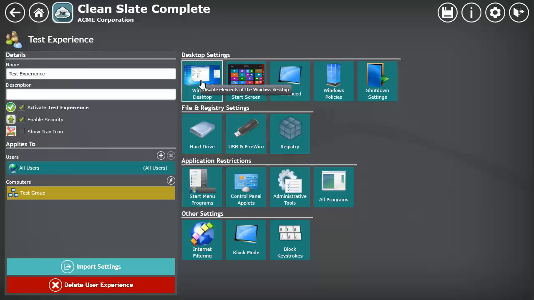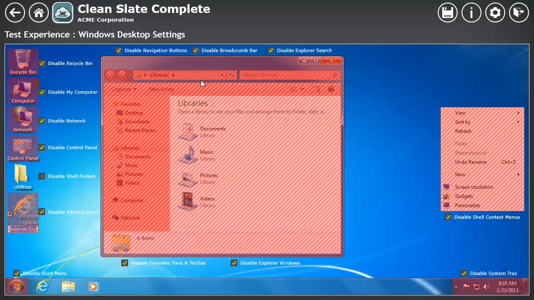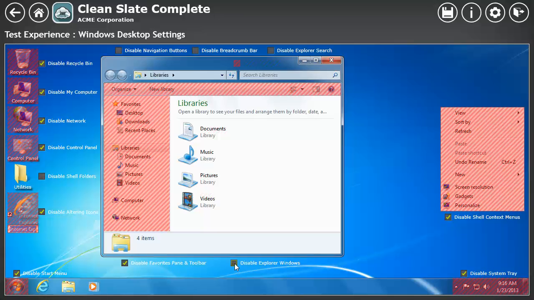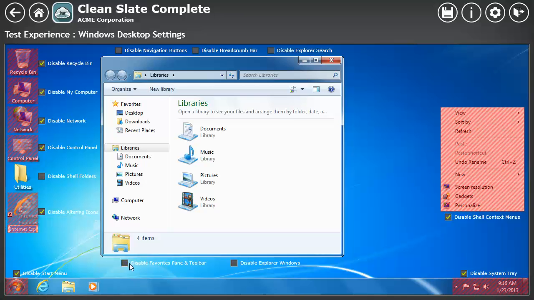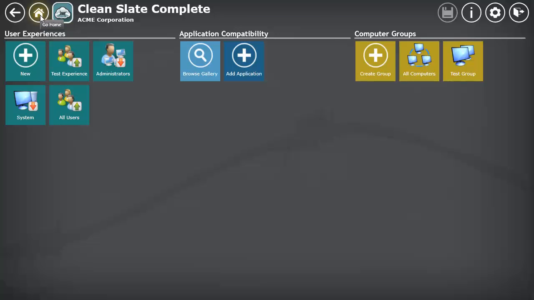So maybe for my test user experience I want to enable Explorer windows. So I'm going to go through and enable all of the options so that the users can have access to the Explorer window. I'm going to save those configuration settings, and now I would go and test it on my device, make sure that the settings behave the way I want to. I could change any other settings, whether it's internet settings, hard drive settings, any of those kinds of things, and verify that they work on my test group where this test experience is being applied.